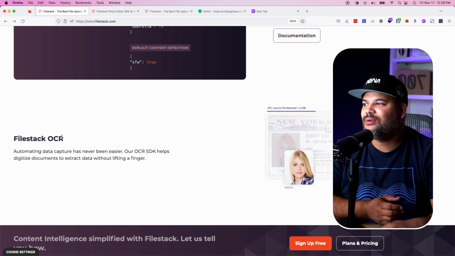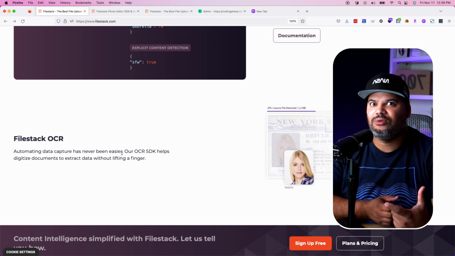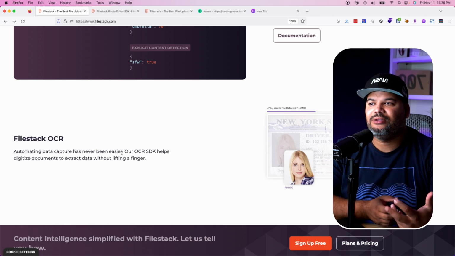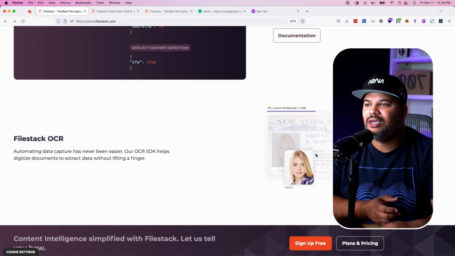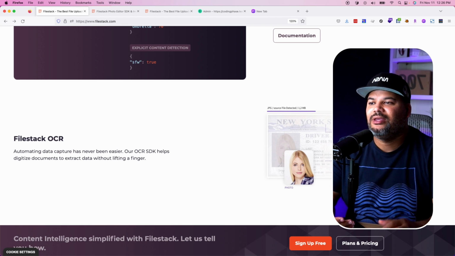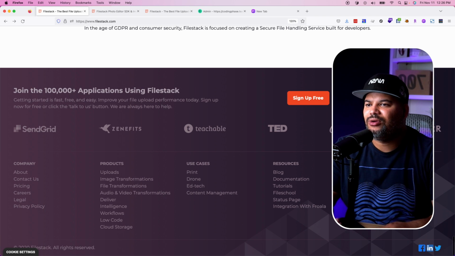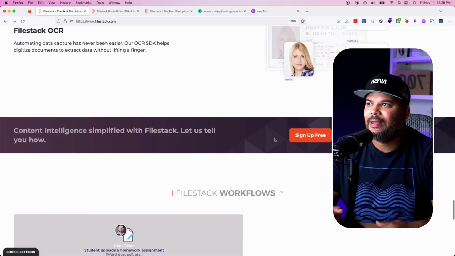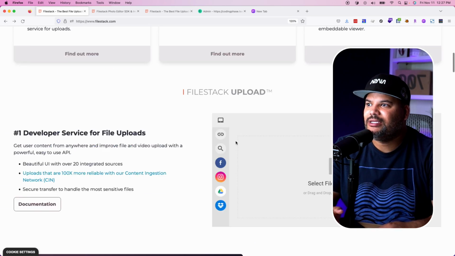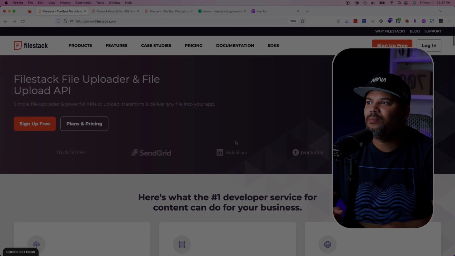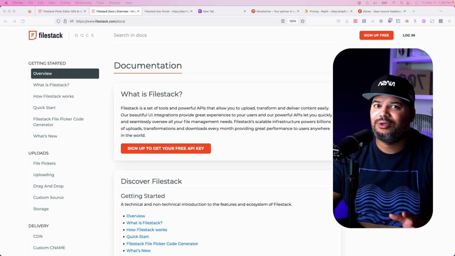Another thing they also have is Filestack OCR, automating data capture. So for example, you have an application, let's say something like the DMV, or an application for the government, and you're allowing users to upload their IDs. Through their APIs, you can get the user's data, like what state they're from, what's the address, what's their name, information from the image itself. This is why you have companies like Coca-Cola, Monster, Ted, a lot of big companies that use their services, and it's for a reason, okay? They're basically the leaders in the space when it comes to providing everything within one platform.